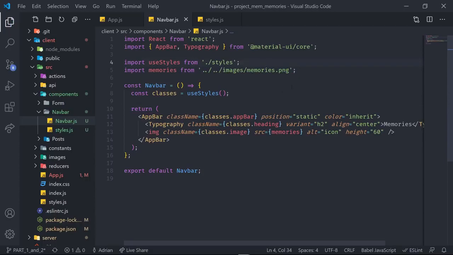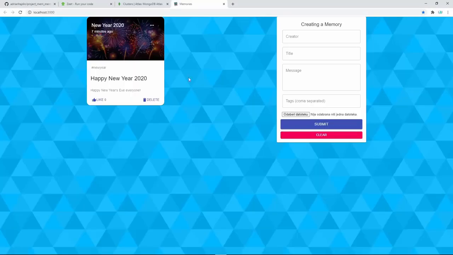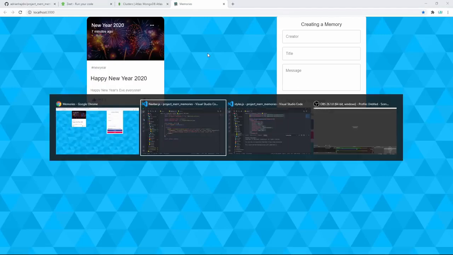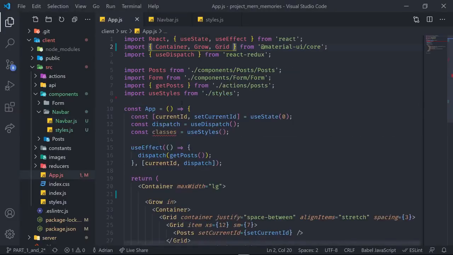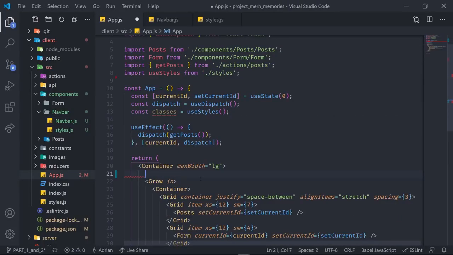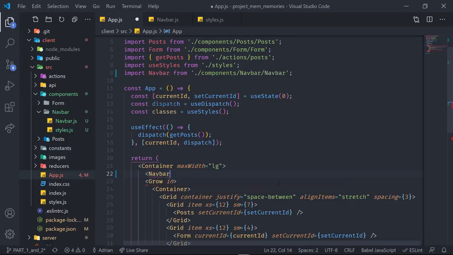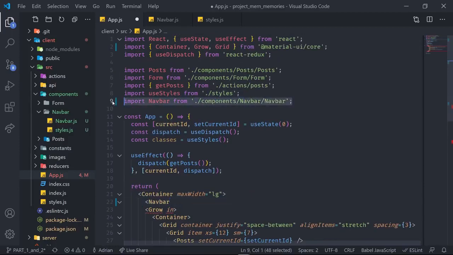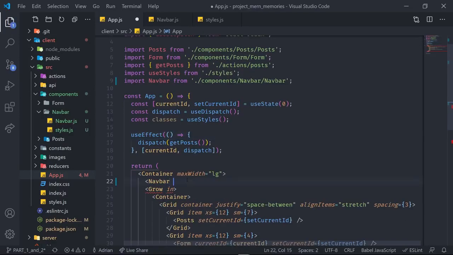Images, memories, PNG. Okay. With this, we haven't done anything special. We just removed our navbar. So to bring it back, we have to go to the app.js. And then in here, we need to import that navbar. If you simply start typing in Visual Studio Code, it's going to immediately import that for you. So that's really handy. I'm going to put it right there.